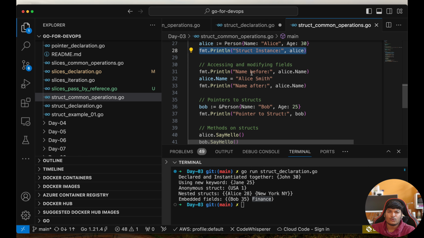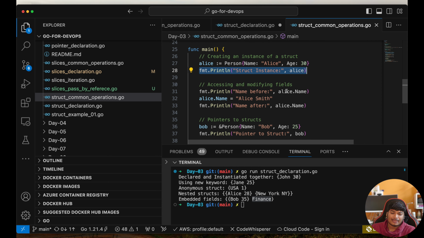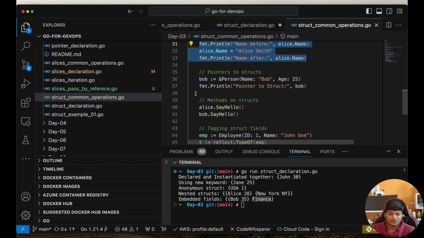Now if I want to access the Alice name, how can I do it? I can say Alice dot name. So Alice is the variable, dot name is the field name. And if I want to change Alice to some other value like Alice Smith, then Alice dot name is equal to Alice Smith, and that will modify the name field, and we are printing after that also.